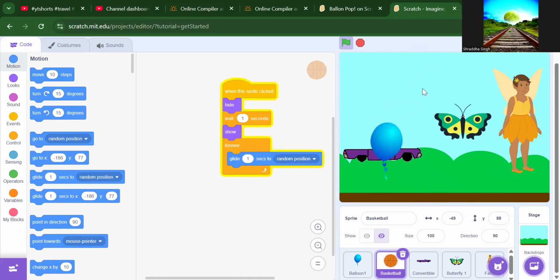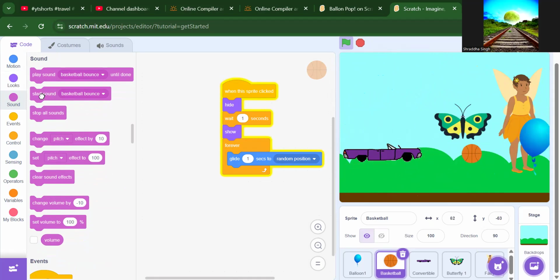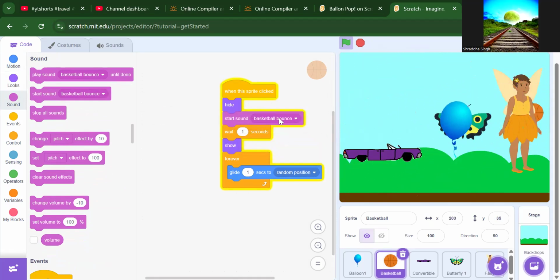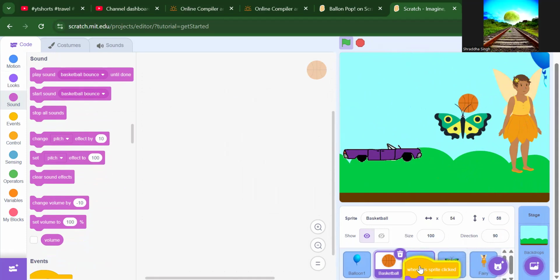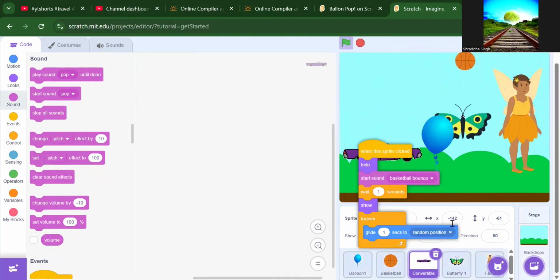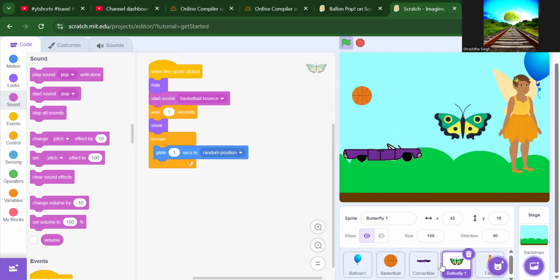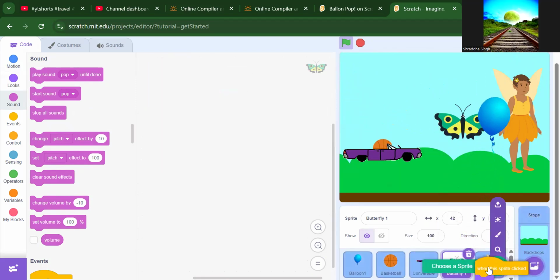Now if I click on the ball, you are not able to see the ball. Now the ball will also move. If you want, you can add the sound as well, so we will start the sound basketball. The same thing you can add for the car. So no need to do the code again and again. It's very simple. You take it from here and drop it onto whichever sprite you want. Now if you look at the car, you will get this code in the car. Suppose you want to paste this code in the butterfly, so drag and drop. If you check the butterfly, you will get it. The same code we can drag and drop in the fairy also.